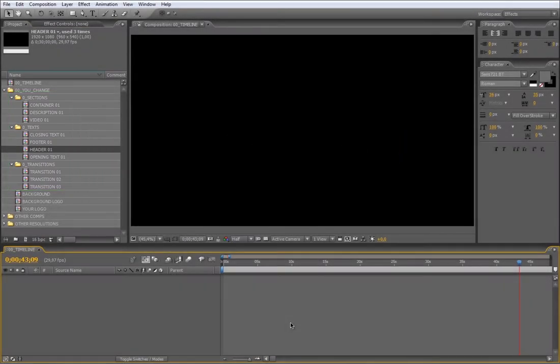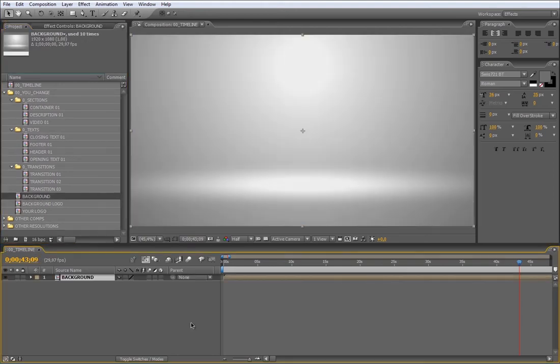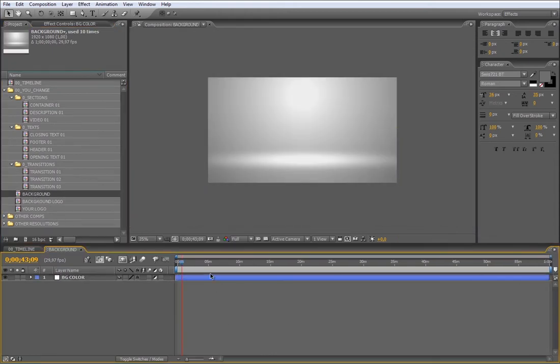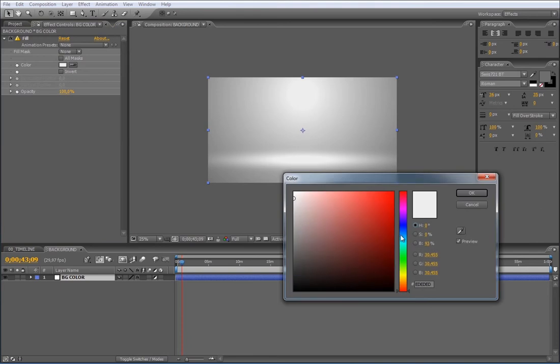Okay, now let's make our own edition. I will place first the background composition in my master timeline. So drag this composition to the timeline. If you need to modify the colors of this background layer, just open it, select this background color layer, and in the fill effect, choose a different color. Let me show you.